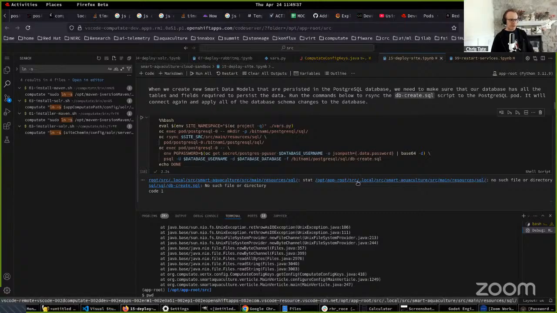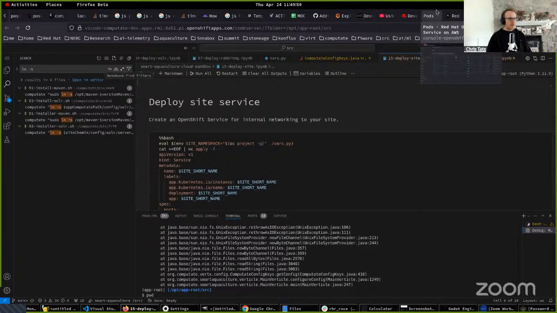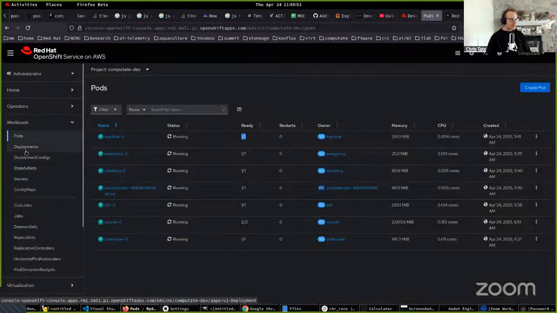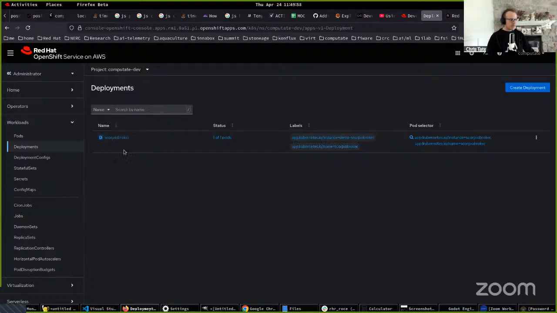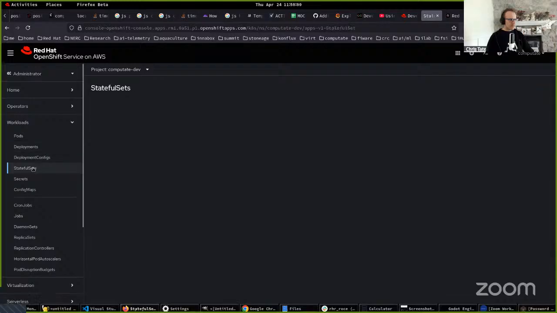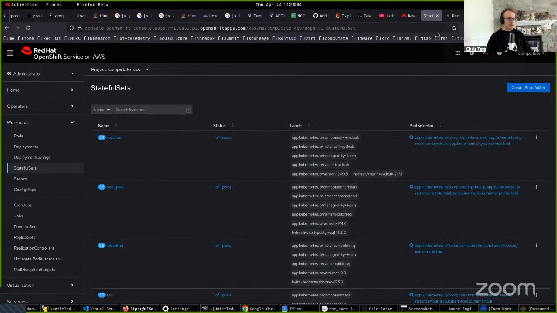When we're doing this on our own computer, we install things into ~/.local/src. But here in this cloud environment, it's a little different. I want to take a look at the deployments in my namespace. We only have Scorpio Broker. We don't actually have Smart Aquaculture here.